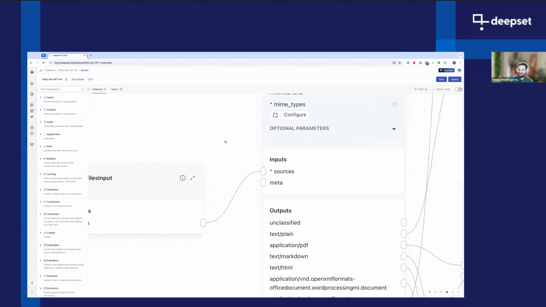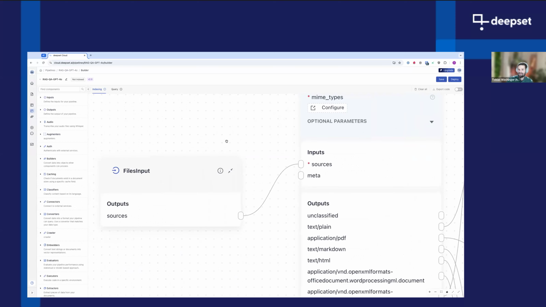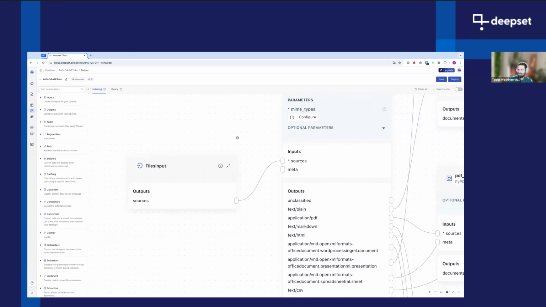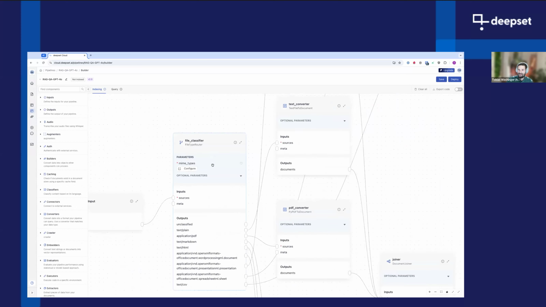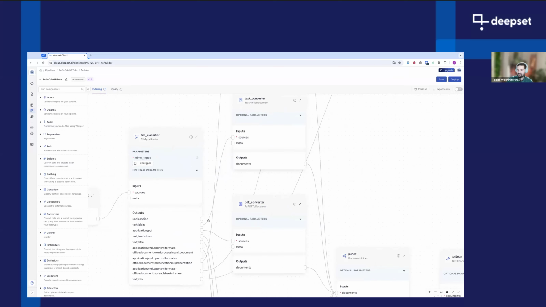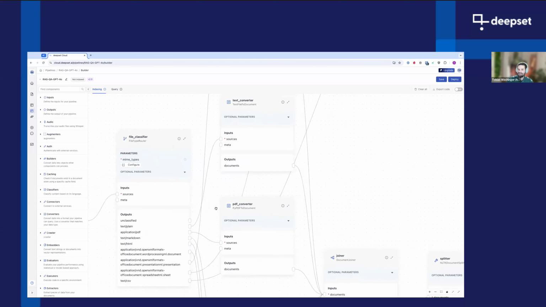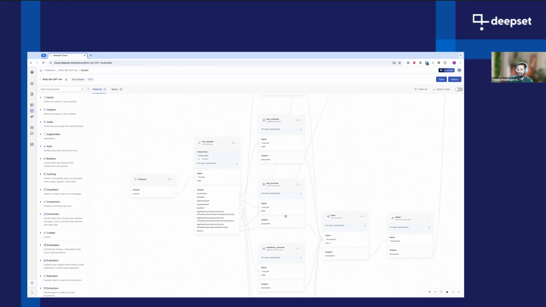So the pre-processing indexing pipeline starts with the files we've just uploaded and then forwards into a file classifier. The file classifier actually classifies the documents and separates them depending on their type, right? So we can have text files, you can have PDFs, Markdown, Word files, Excel, and so on. Based on these classification results, we then use different converters to actually convert the files into text data.